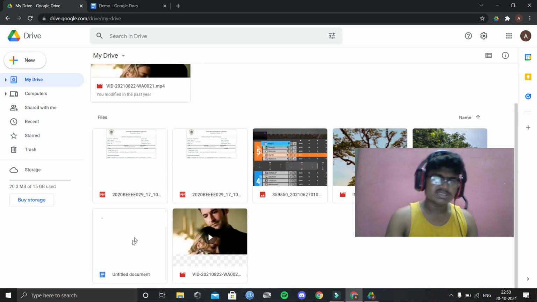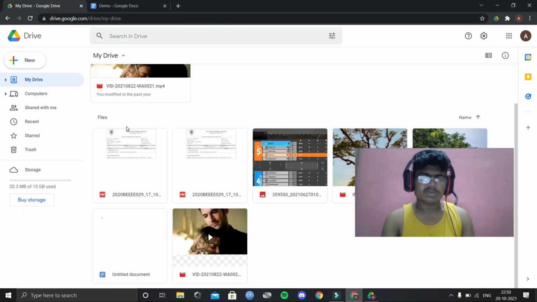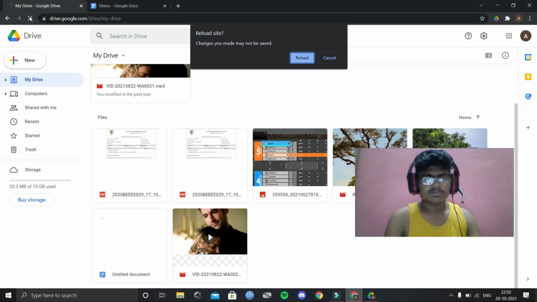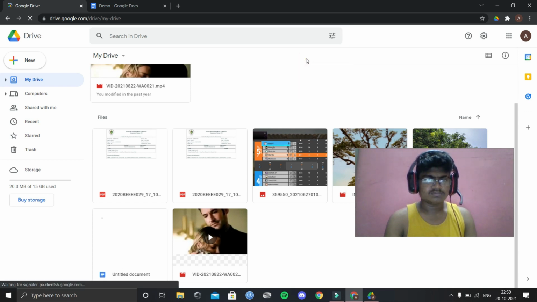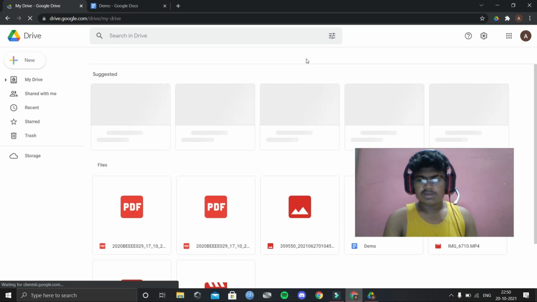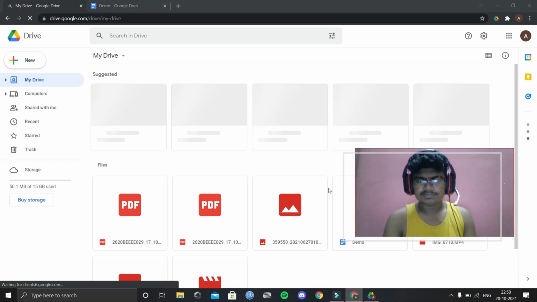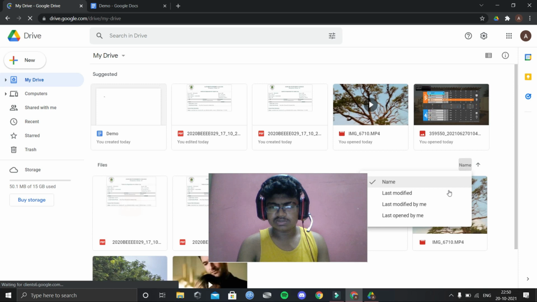As you can see over here, it is saved as Untitled Document, but the name I have given here is Demo. The name isn't saved over here. In order to save it with that name, you need to simply refresh your screen. So reload the changes. Yes, reload. If you see it again, I'll change it to last modified.